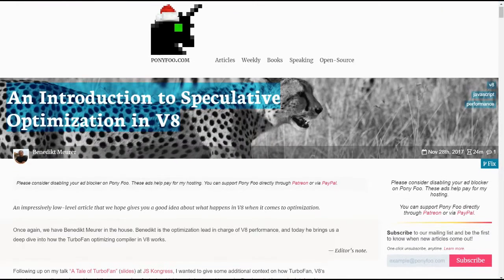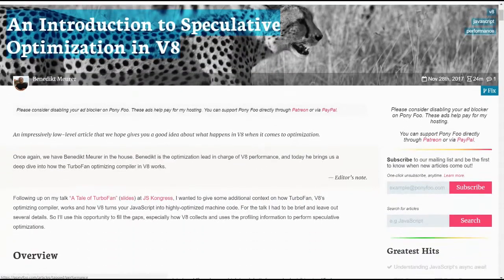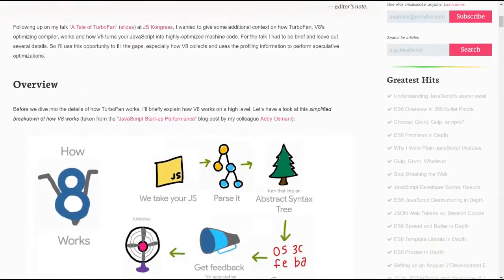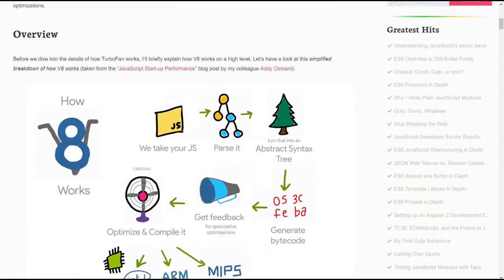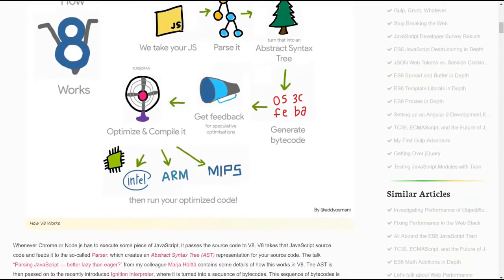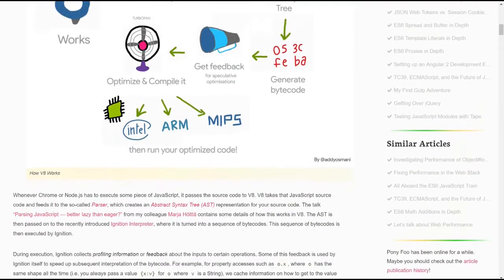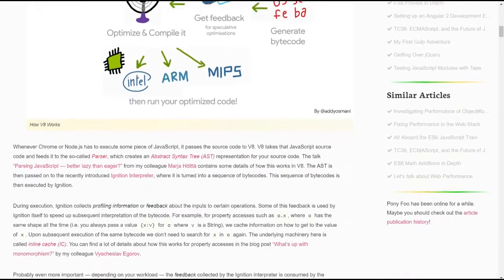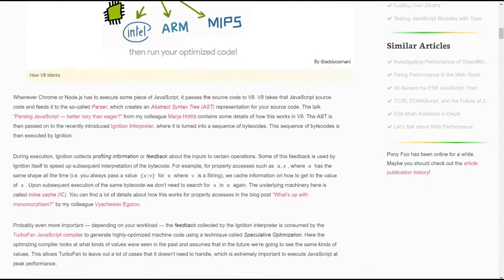If you're interested in how V8 works under the hood and makes JS faster, you can find an article, An Introduction to Speculative Optimization in V8 by Benedikt Meurer, informative. I'm not an expert in assembler, but now I've got a bigger picture in my mind. You can scan his article on Ponyfoo.